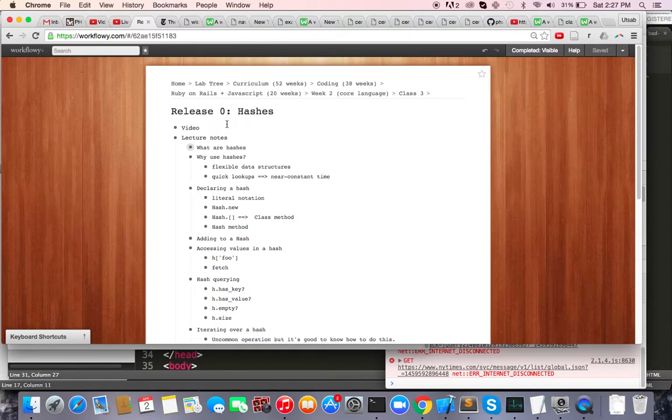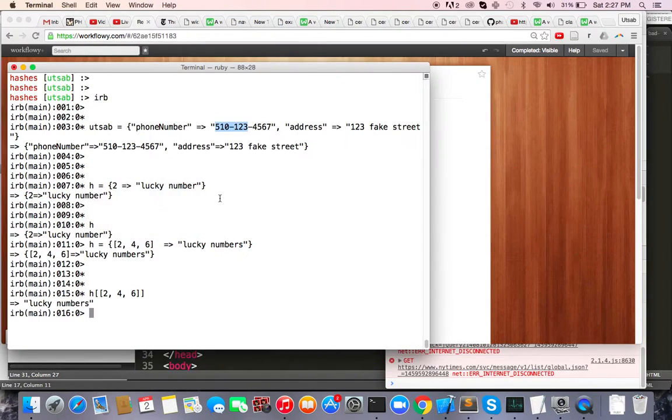Let's talk about how we actually use a hash. So, declaring a hash. One way, the most common way of declaring a hash, is using literal notation. And that's what we've been doing so far. Now with literal notation, we're just writing out all the key value pairs in one go. So like we've been doing so far.